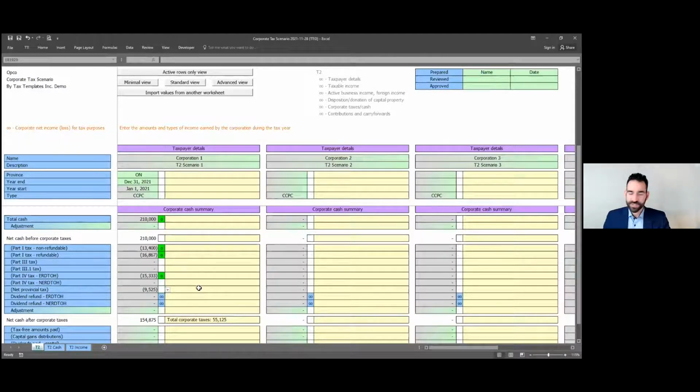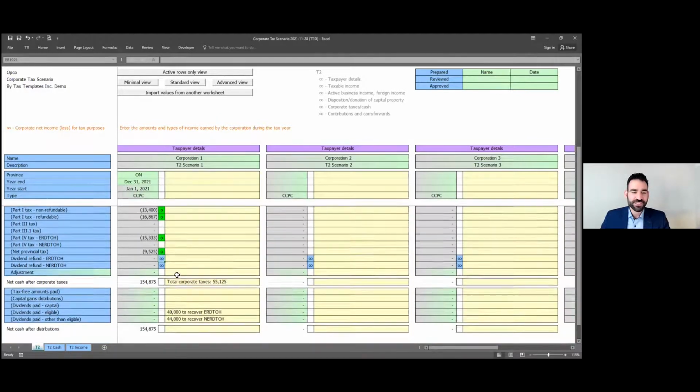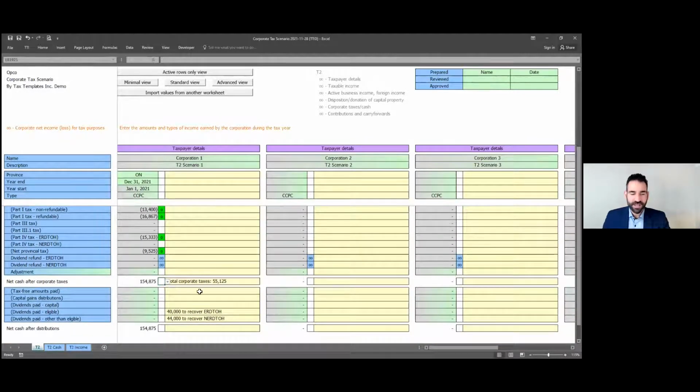And here is our permanent net provincial tax. So in this scenario, our client's going to have a tax bill of $154,870. Oh, sorry, that's their net cash of $154,875. And immediately beside, we're providing you with a note of the total corporate taxes.